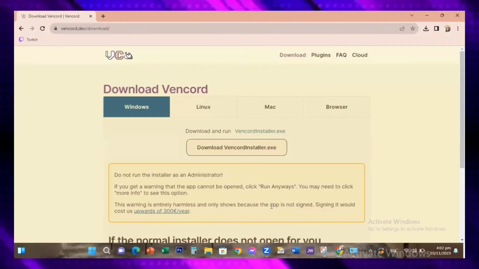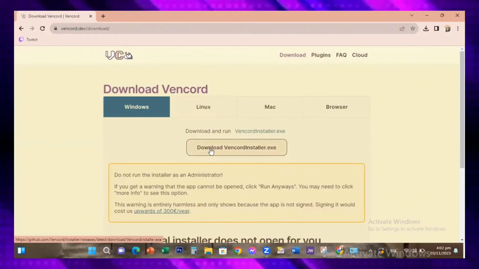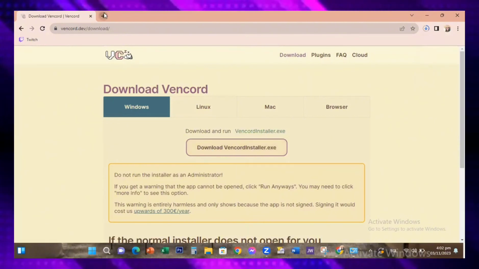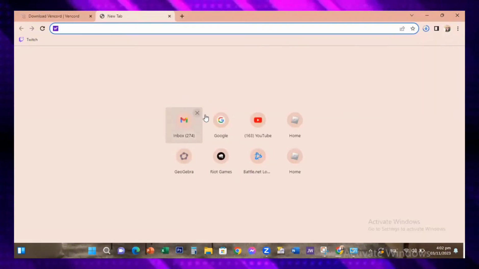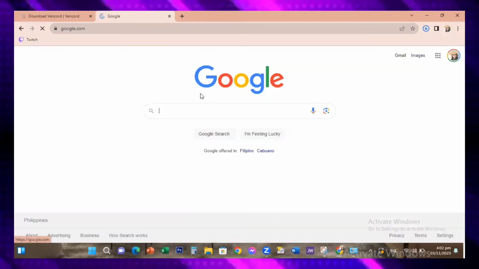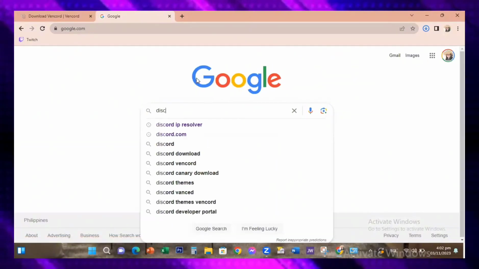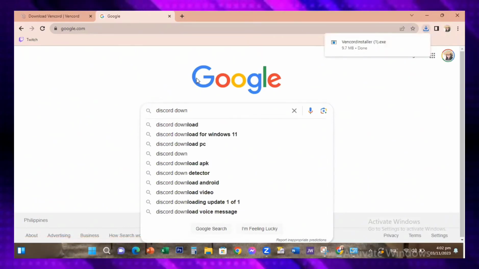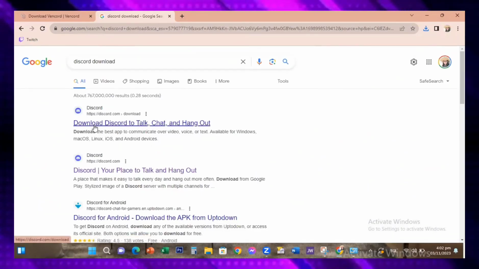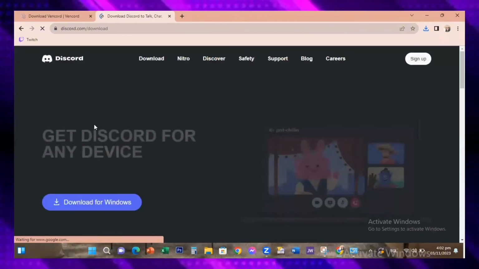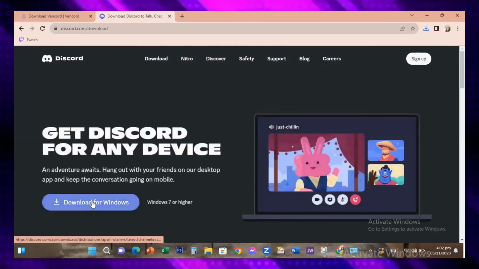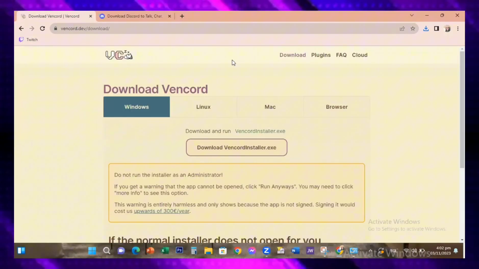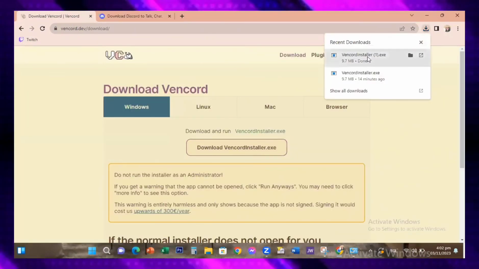So let's go back to our Vencord download installer right here. And then just wait for it to load up. And then let's go ahead and type in Discord download also. And then click download Discord right here. And it says here download for Windows. So just go ahead and click that one and it will now start downloading on your computer.